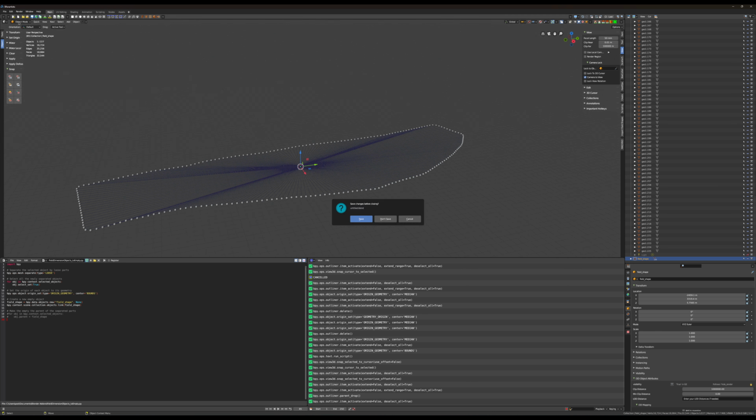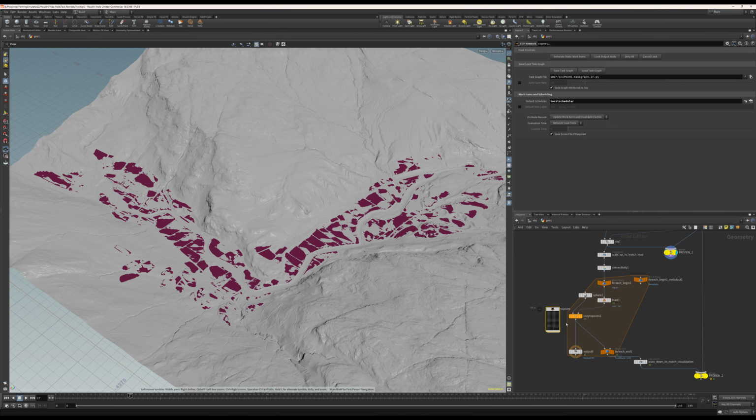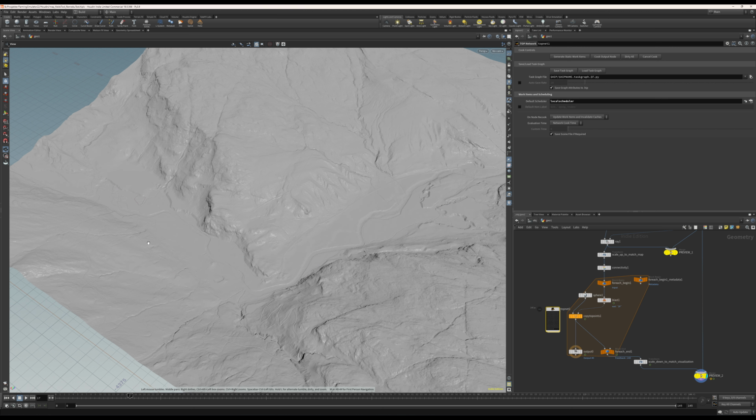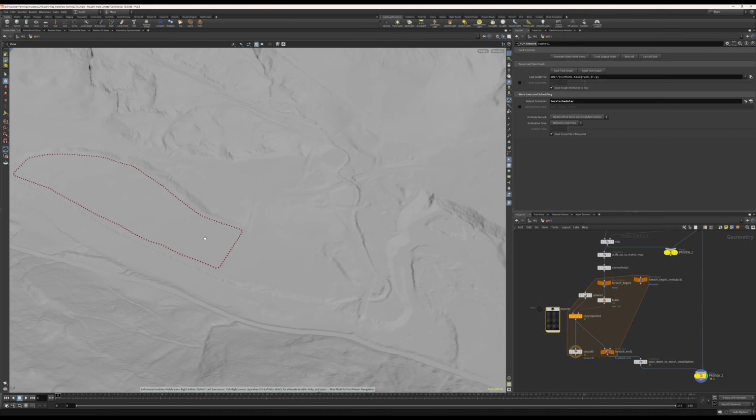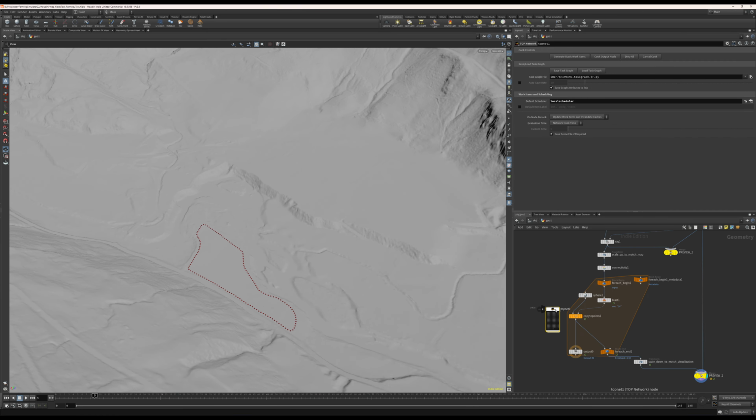So let's create a new file actually. And back in Houdini, I've made a system which goes through all of these fields. Let's start at the beginning here. One by one, it will pick a file or a field and export it as an FBX. And it will run through all of these fields on its own. And the system works like this.